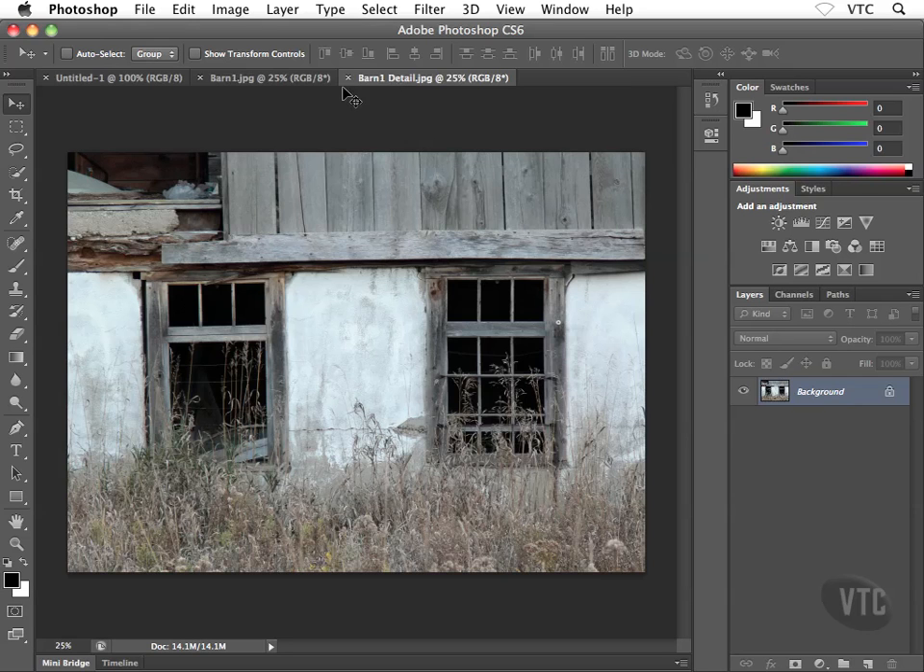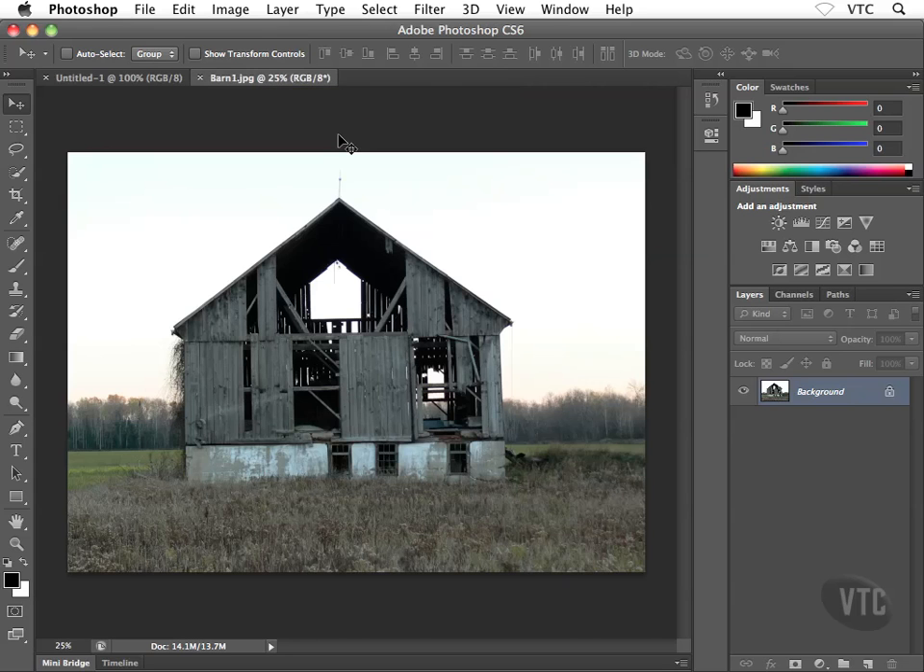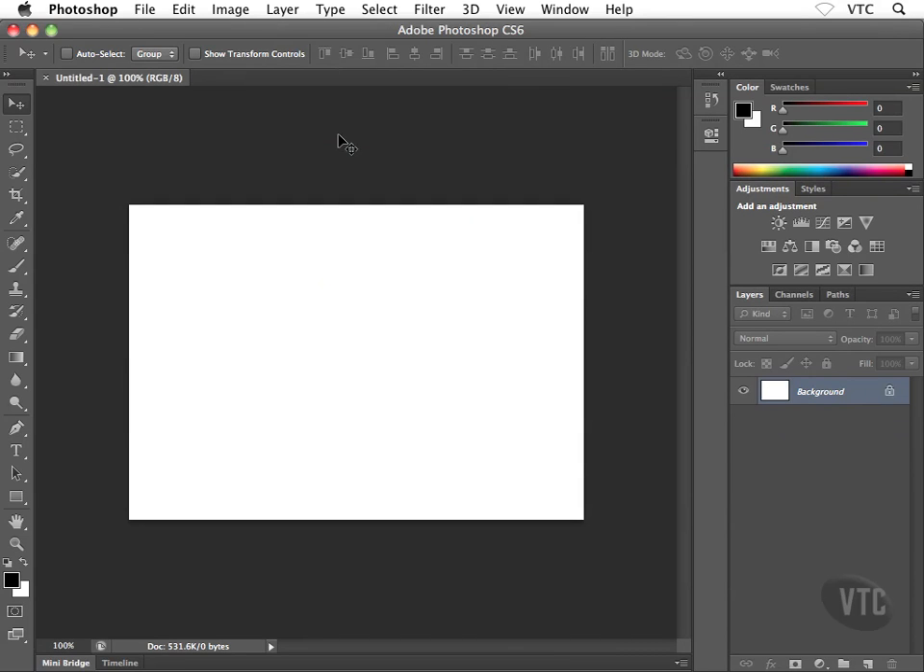Now, I'm going to close this file by clicking on the X on the document tab there, Barn1 Detail. Click on the X. That'll close the file. That's fine. Or I can use keyboard shortcuts once again. Control or Command W on my keyboard will also close a file. That's my preferred method, by the way. Again, I like my keyboard shortcuts. It's fast, it's easy, and it's a universal shortcut too, by the way.